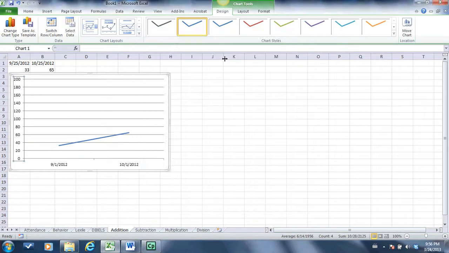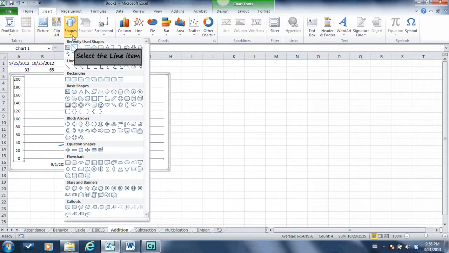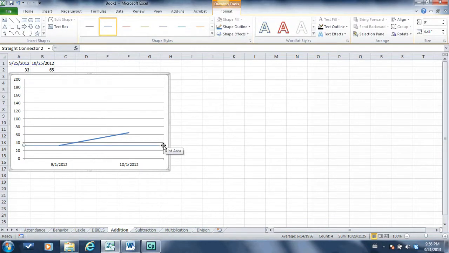The maximum value for all four of these graphs is 200. The grade level line for all of these graphs is 35.